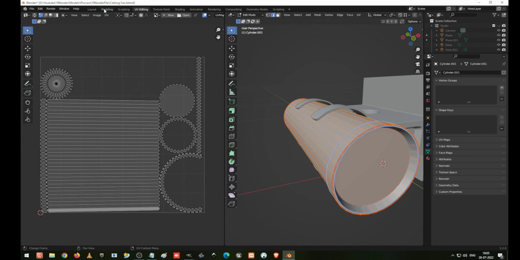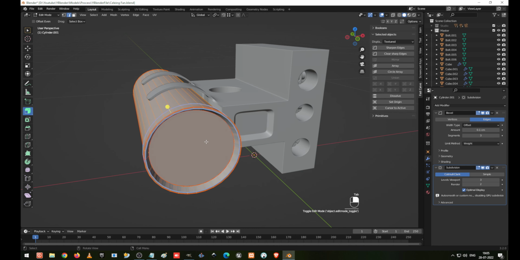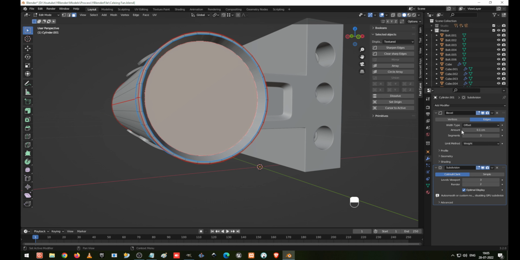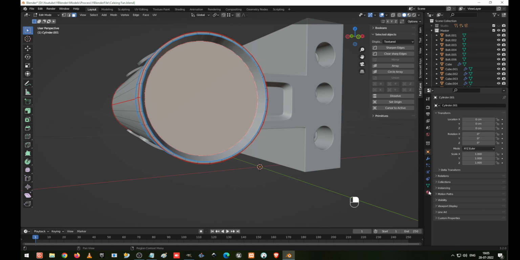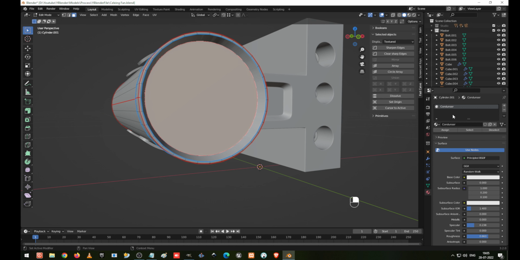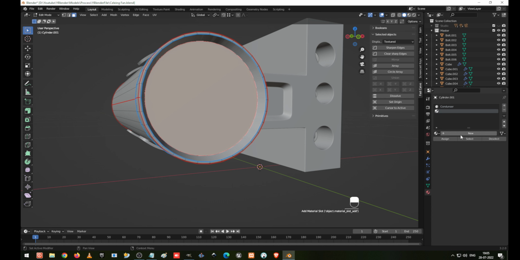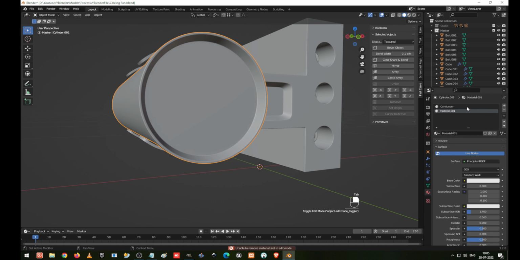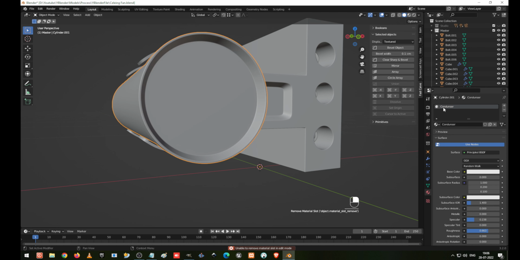Now I go to the layout tab and select the face, this one, and go to the material. Here create one more material. Okay, not required, I think. I just make it deleted. I make it minus. Okay, I go to that one and minus it.